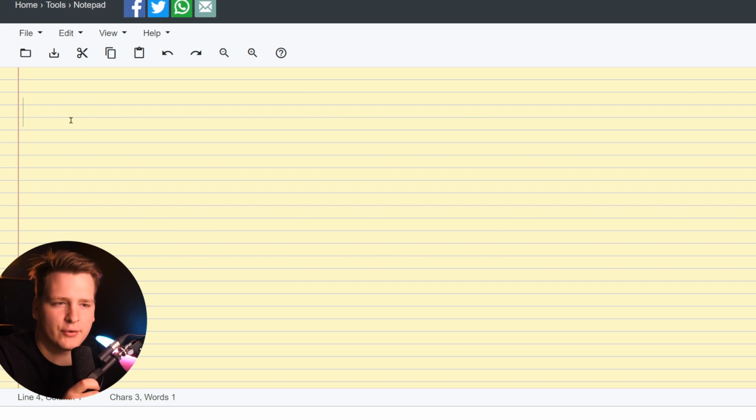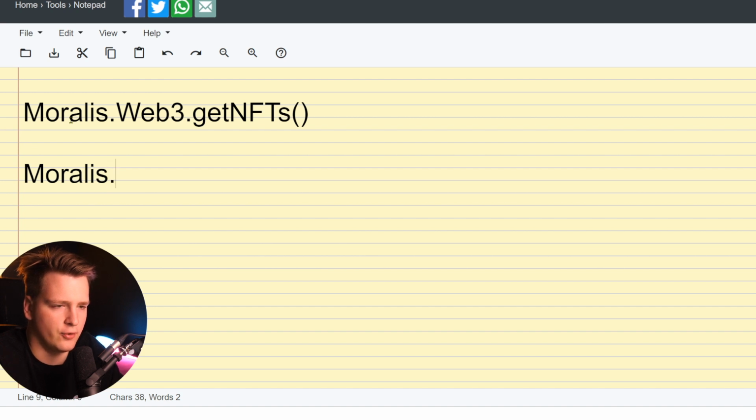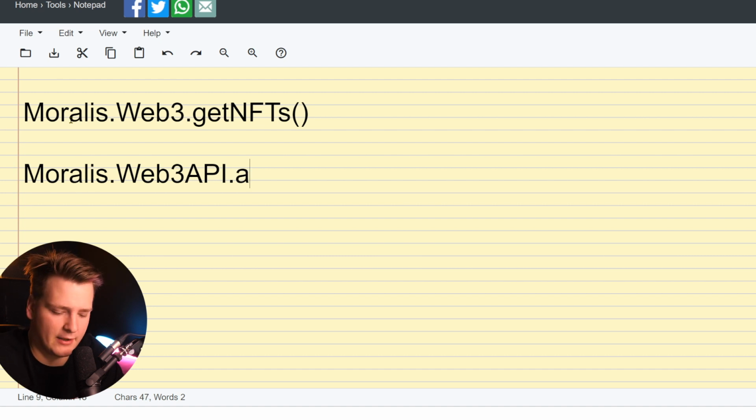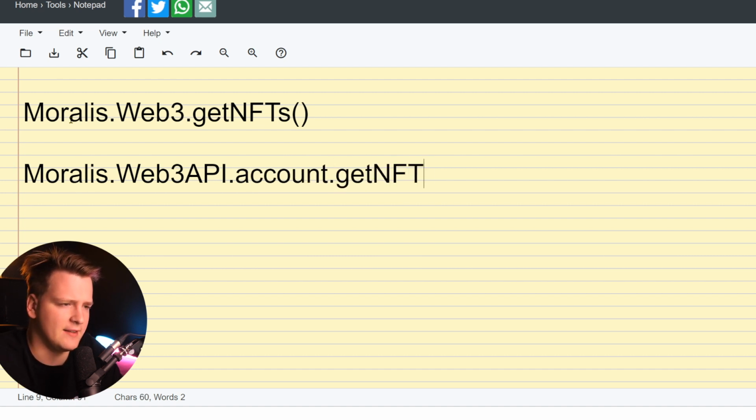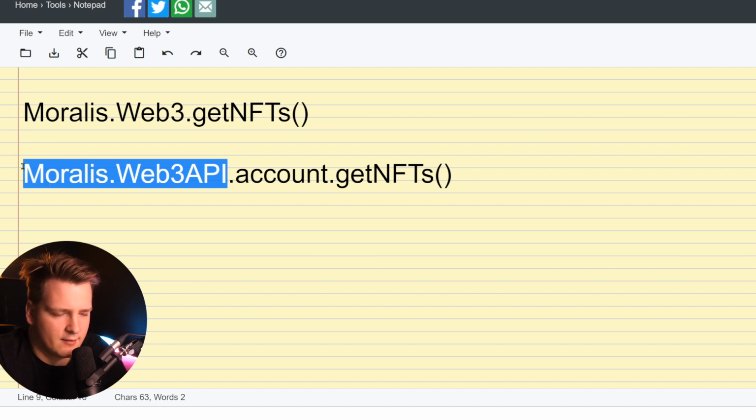So why did we decide to change? Because you remember that we do still have Moralis.Web3.getNFTs, for example. But instead of doing this, now we're moving this functionality to Moralis.Web3API.account.getNFTs. So it might sound counterintuitive because this is shorter. However, we want clarity between the SDK, the JavaScript SDK, and the API. We want them to have the same layout.